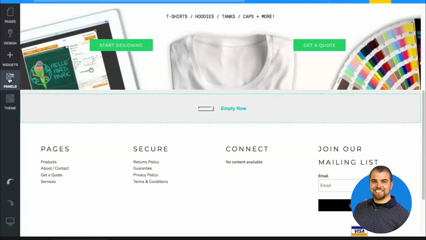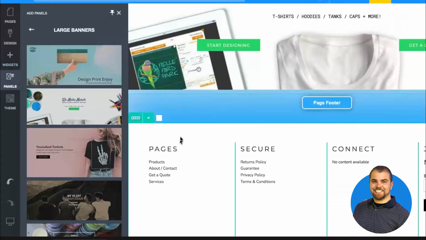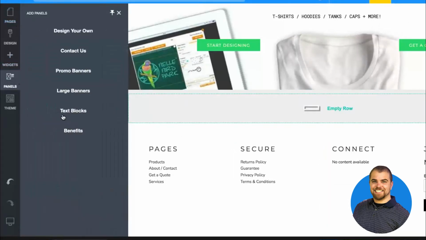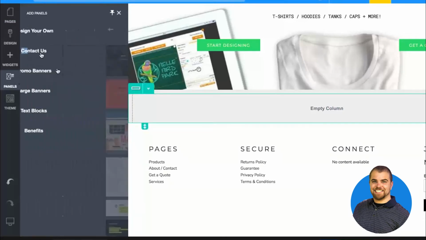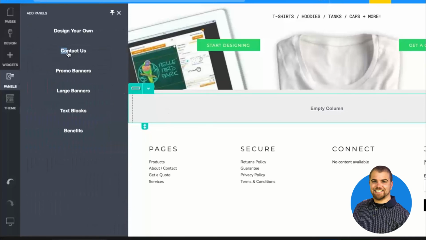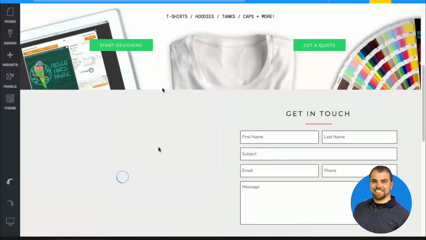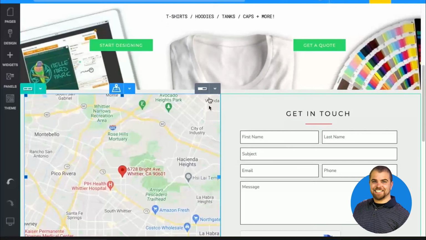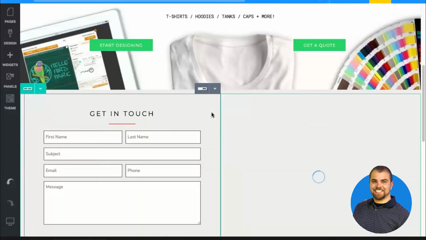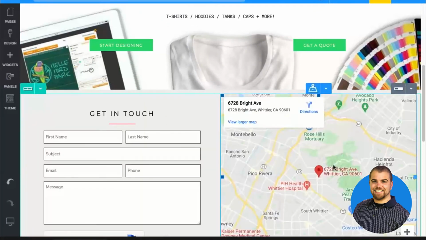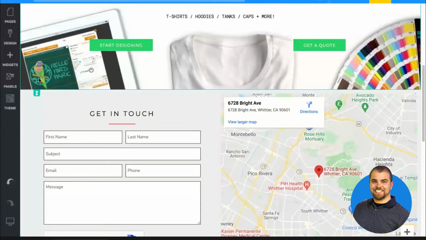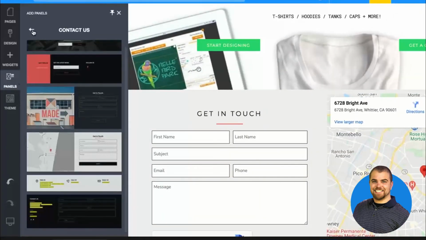Let's come over back to panels. So what else might we talk about on the panel or the home page? It's never a bad idea to let your customer contact you. So we'll come to contact us. And if you're a local business, it's also a good idea to let the customer know where you're located. They'll often come if they know you're really close. Go back to panels.